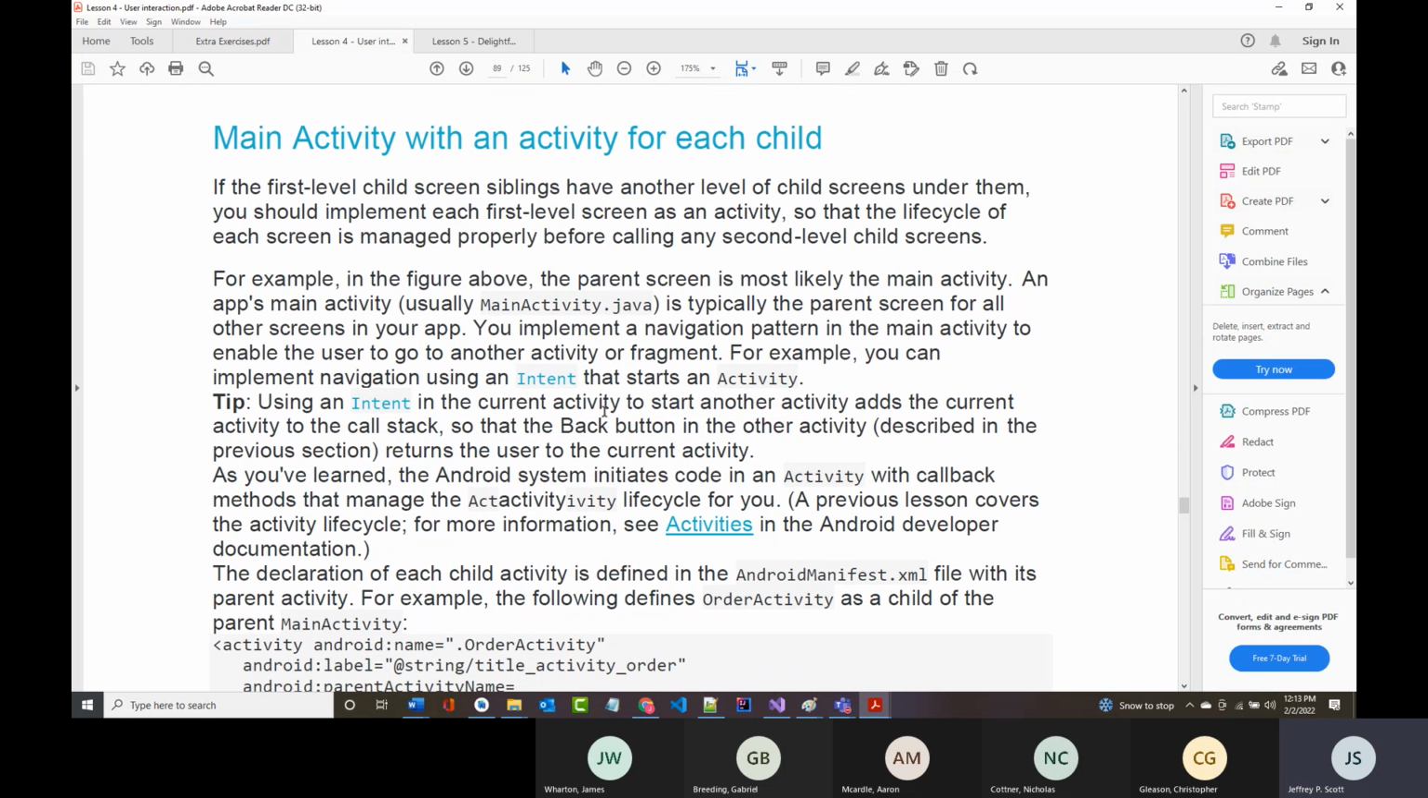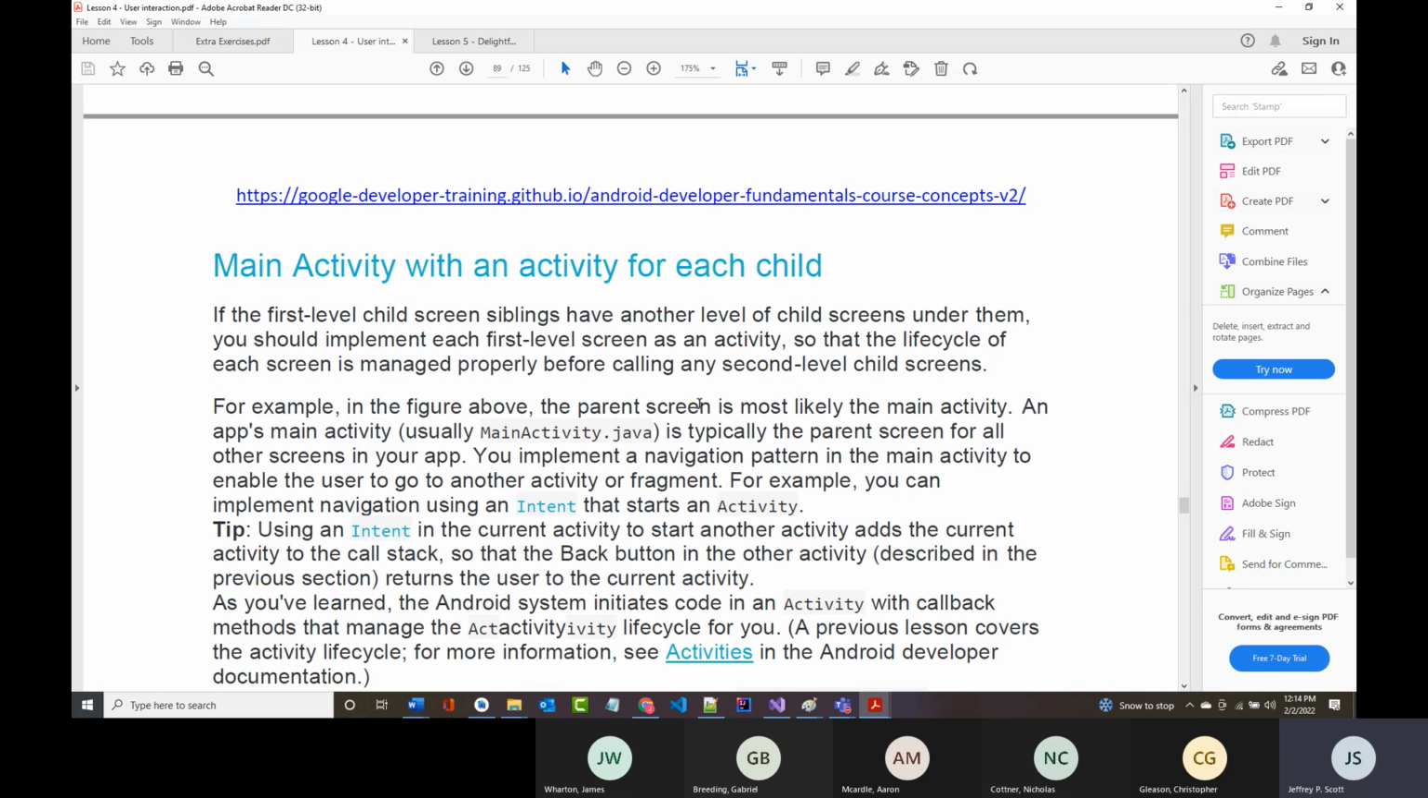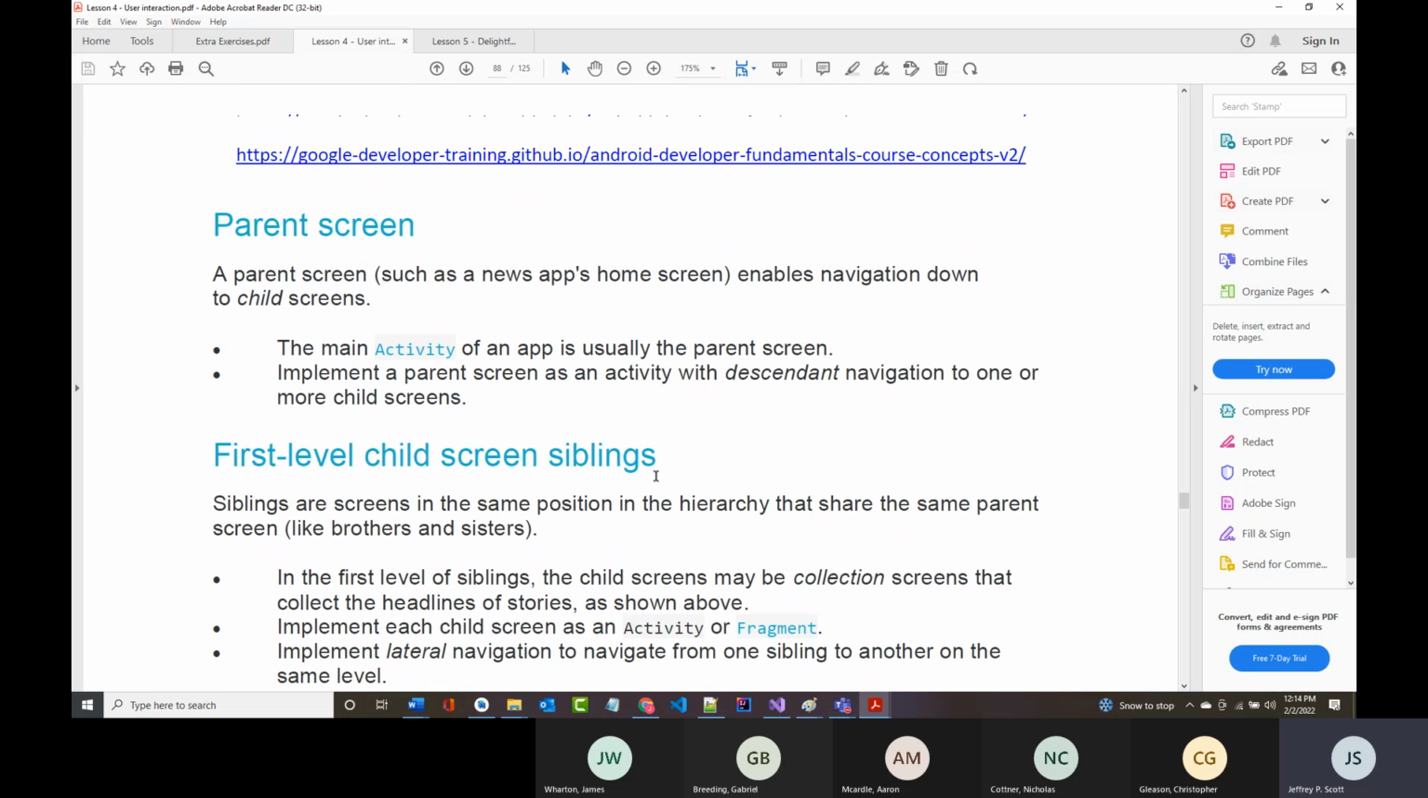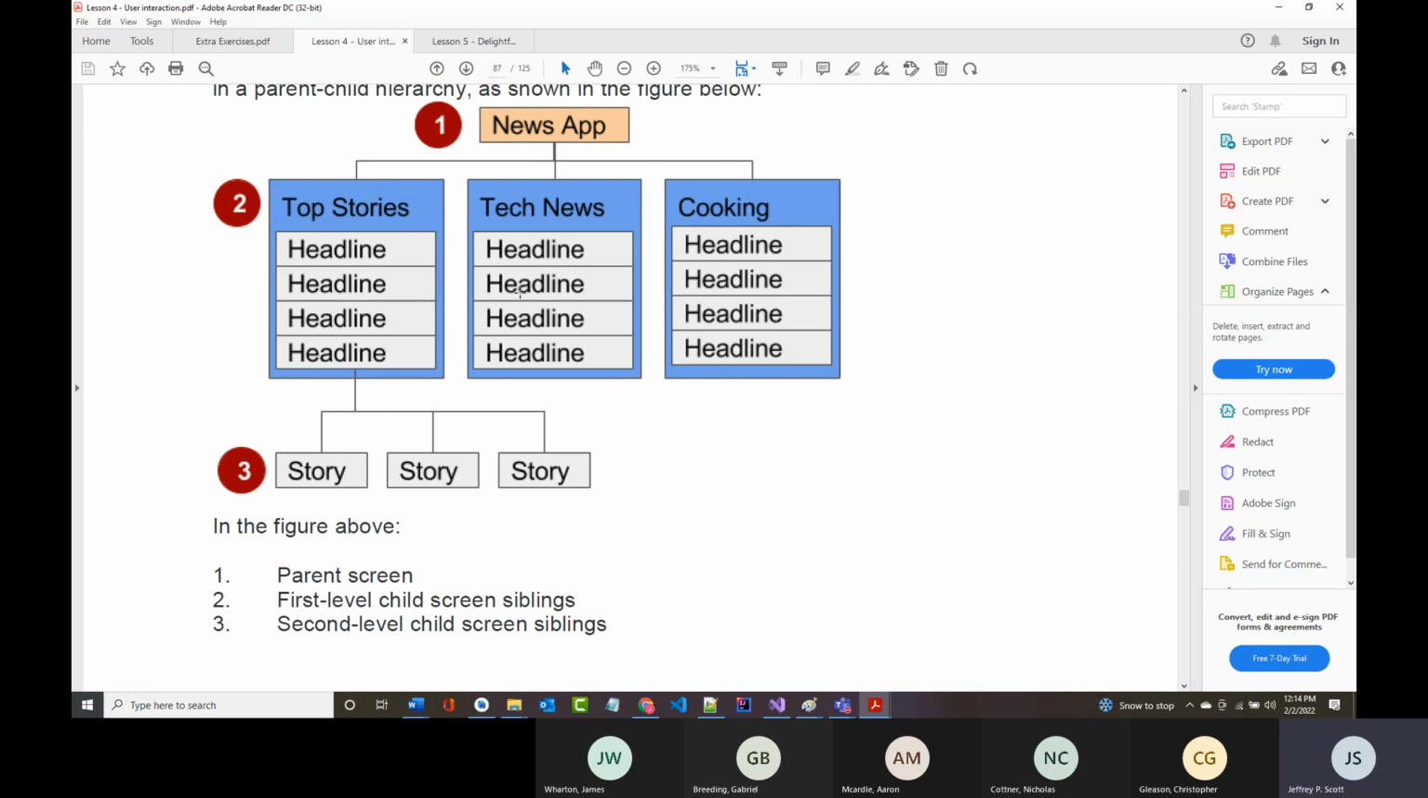So it says here, main activity with an activity for each child. And this is kind of what I talked about before. It says if the first level child screen siblings have another level underneath them, you should implement the first level as an activity. So in other words, what they're saying is it wouldn't be a good idea to do what I told you could do, and that is make these each fragments, because at least top stories has stuff underneath it. So this should be an activity in and of itself.